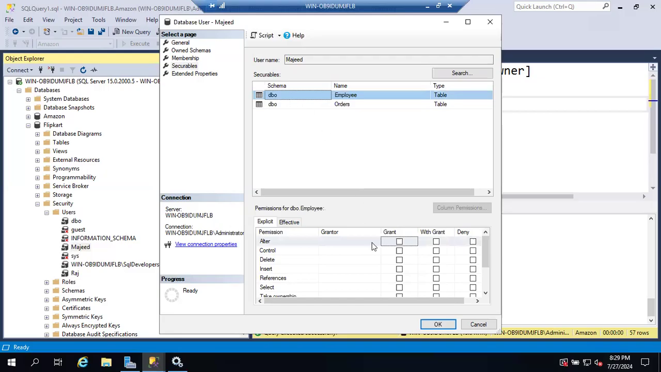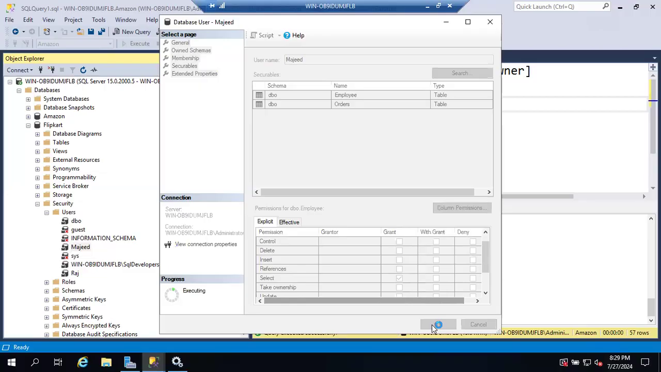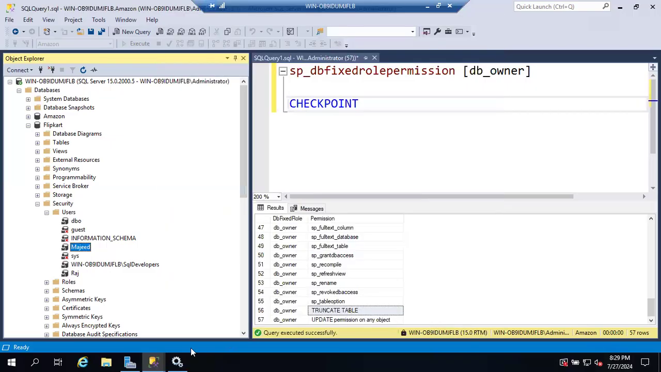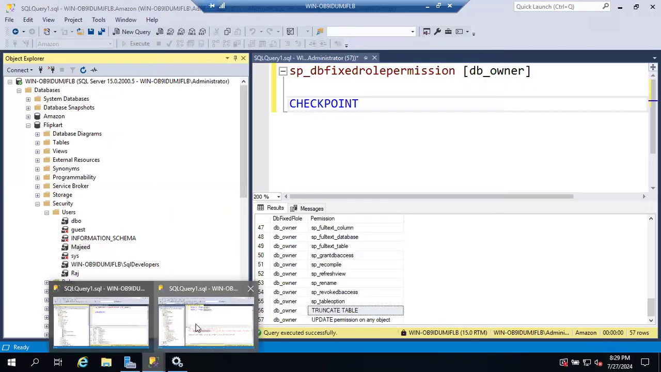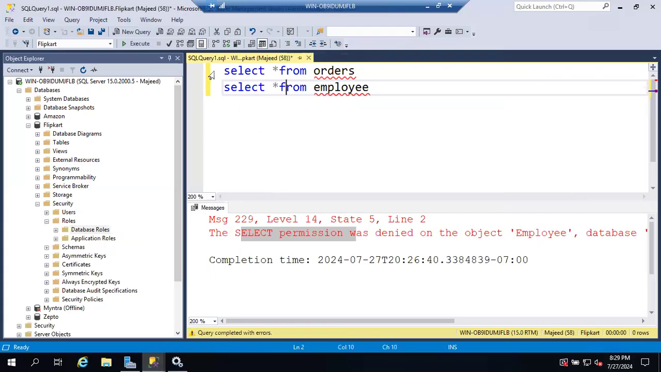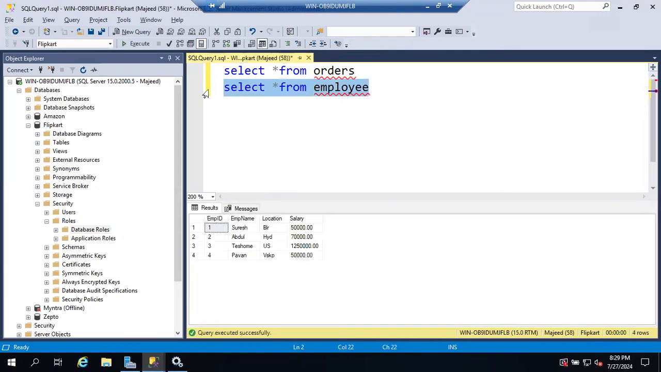What level of access you want? Select. Okay, I'm selecting. I didn't give any other permissions. Just select and click OK. Earlier, Mazid can't read the data from both the tables, right? Now let's execute. Can he read the data from orders? No, because it was denied. Can he read the data from employee? Yes, he should be able to.